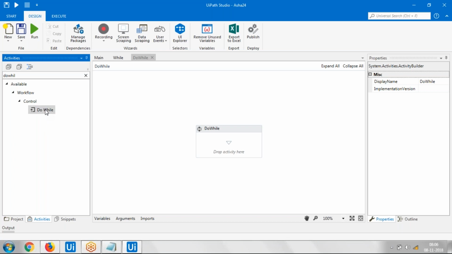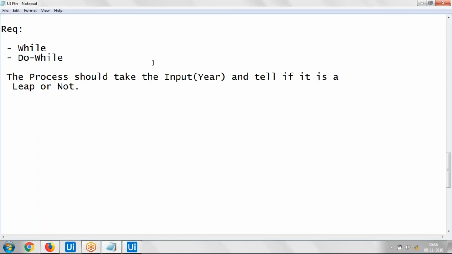Okay, so here how we will give it is, if the entered year is leap year, it has to stop the execution. So this is the condition here. In while, I have taken the condition is maximum for 4 times.